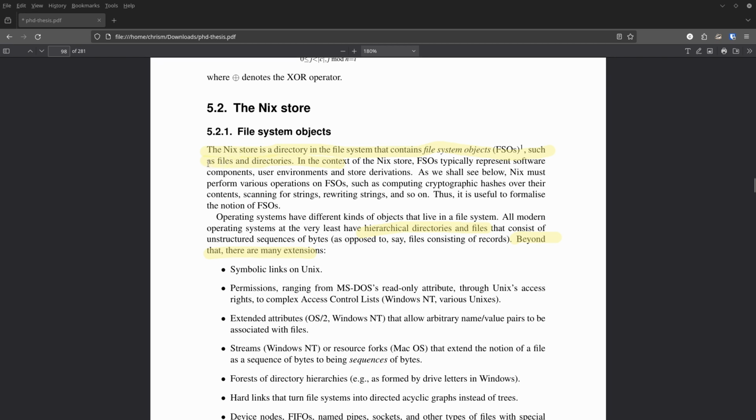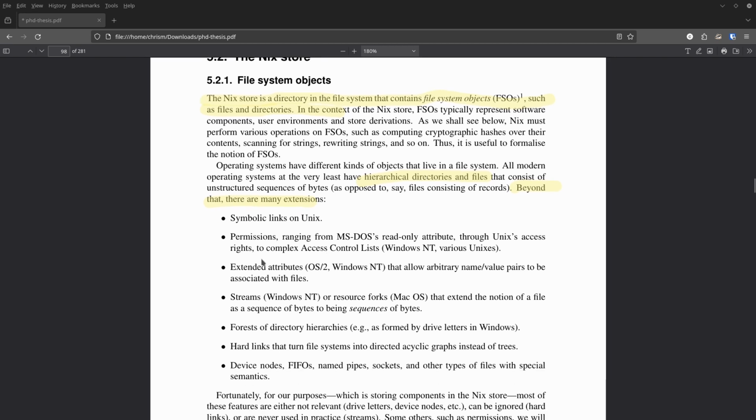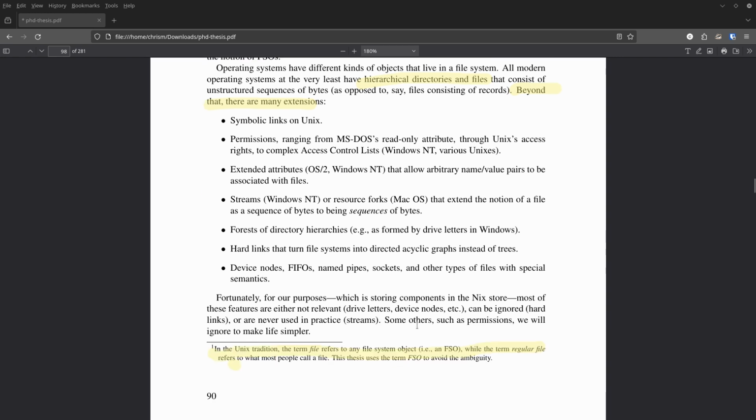All right. The Nix store is a directory in the file system that contains file system objects, such as files and directories. In the context of the Nix store, FSOs typically represent software components, user environments, store derivations. All modern operating systems have, at the very least, hierarchical directories of files. Beyond that, there are many extensions. We have symlinks, permissions, attributes, streams, multiple roots, hard links, device nodes.